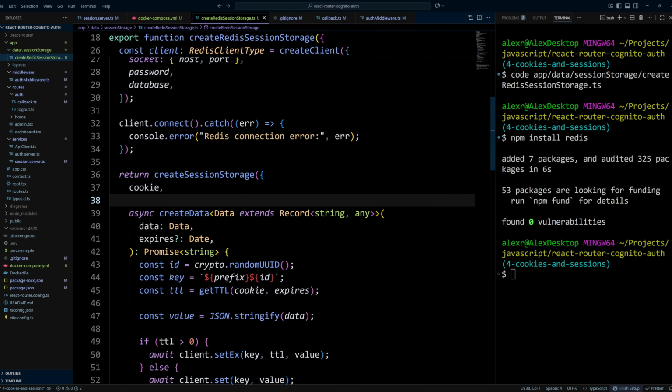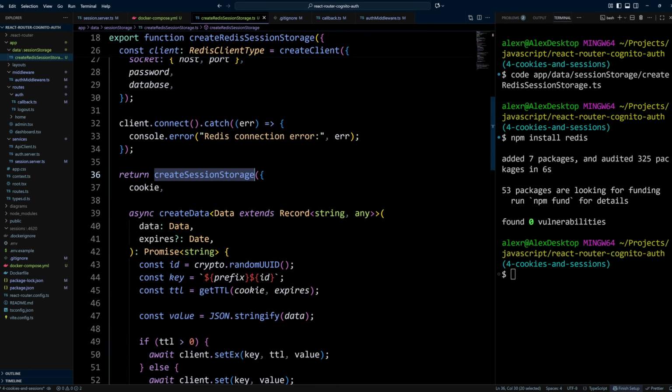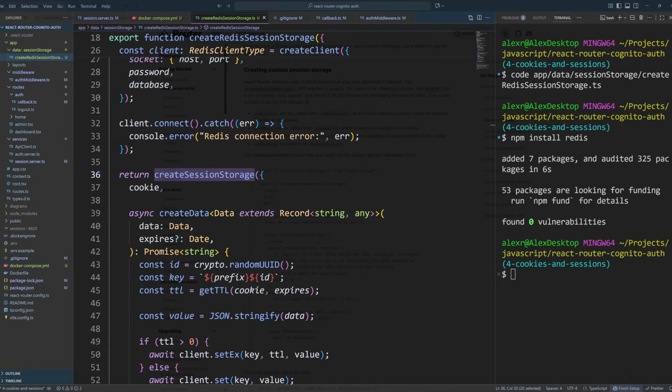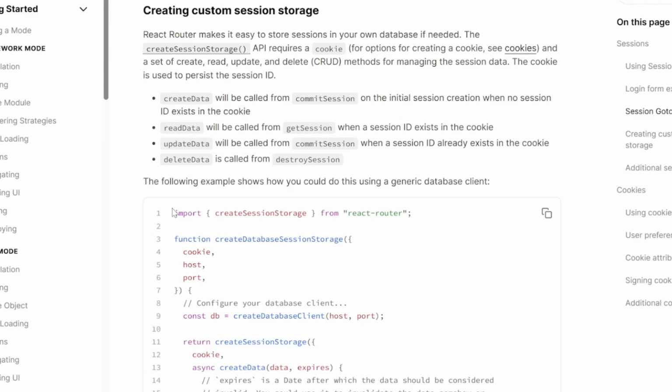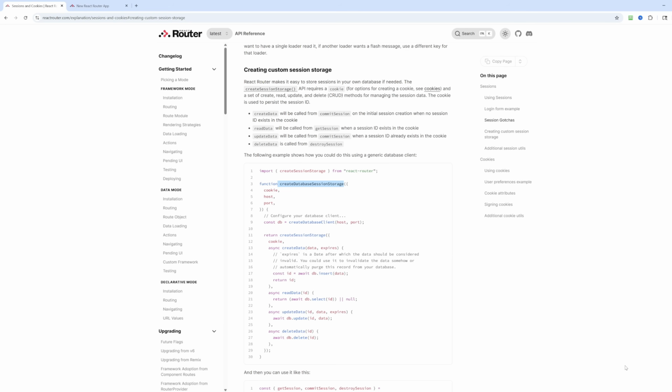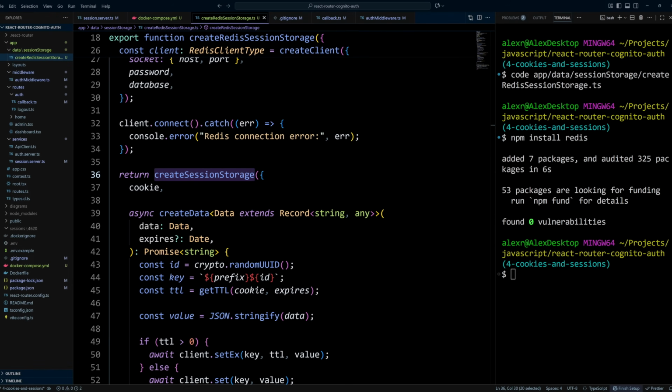Finally, we're going to implement createSessionStorage API of the React Router. So all we're basically going to be doing is creating custom session storage. The documentation gives us an example of creating the database session storage. In our case, we're going to be creating Redis session storage.